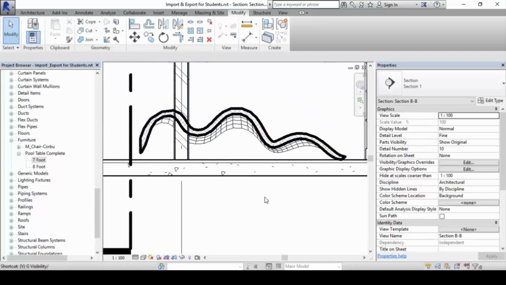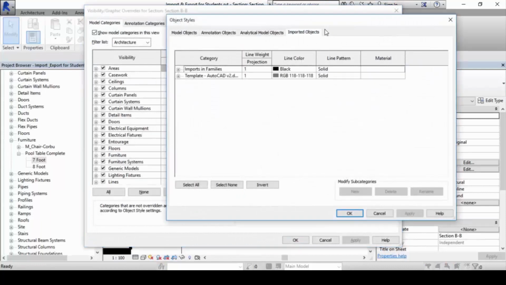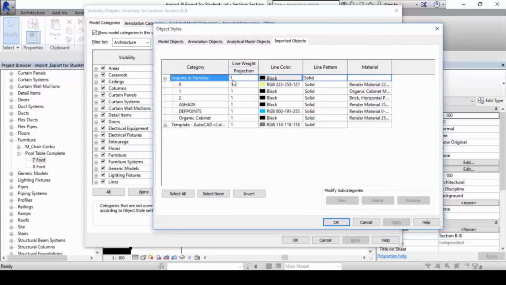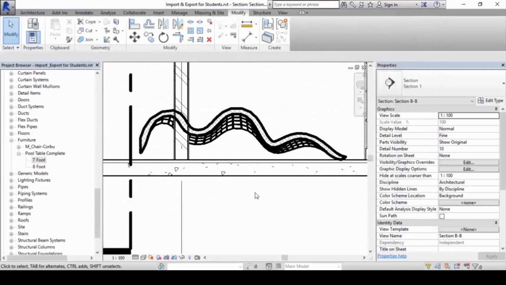Okay. Next, by clicking on object styles again under imported objects, if you click on this line type, let's see if we can change this. If you change the line type to say line type 7, what would you get then? Do you get something like what I have?